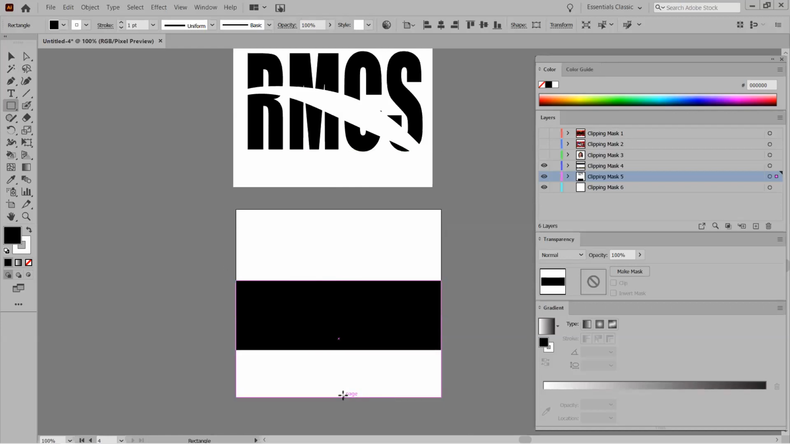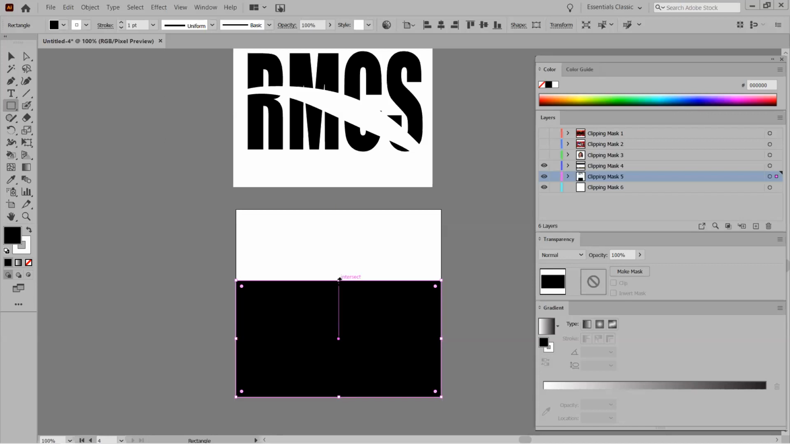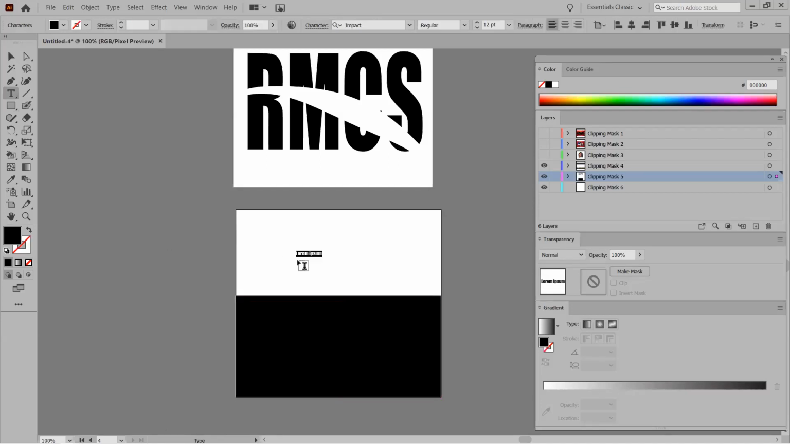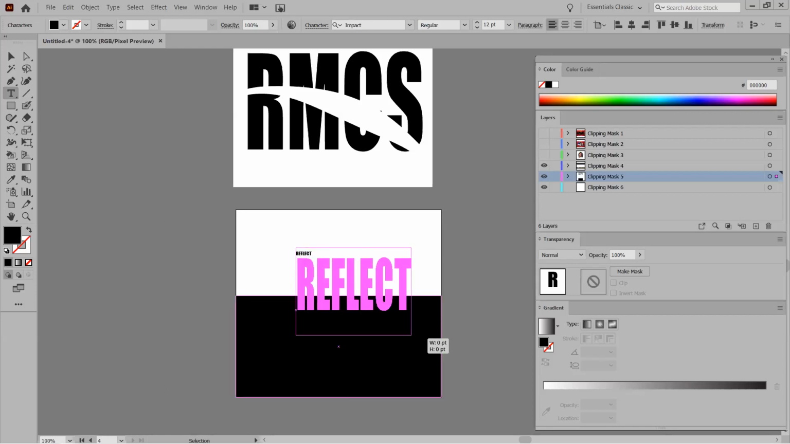Yeah, okay, so there we go. This is like my black table that I'm going to reflect an image in, okay? So let's hit the T, remember T for text tool, and I'm going to type in reflect, and obviously I want to scale that up.